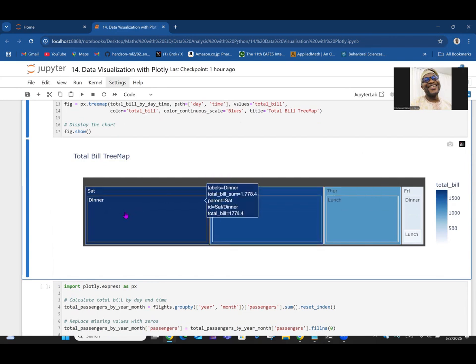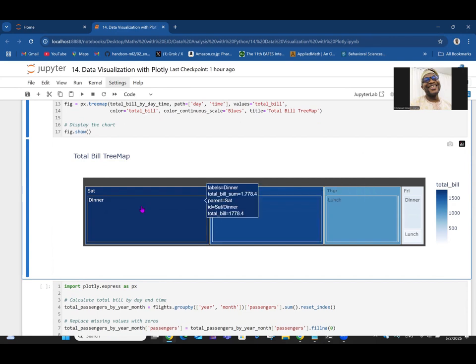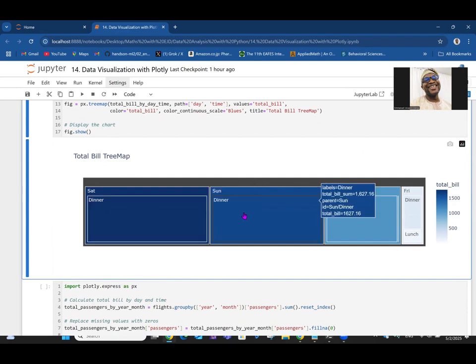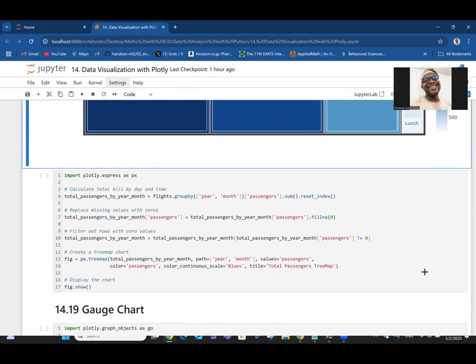So it's like dinner on Saturday has the highest total bill, I think, followed by dinner on Sunday. This is 17, this is 16, like that. And then lunch, as you progress like that, it's getting not as dark. So that means that the values are depreciating. So this is also some kind of visualization you can do.